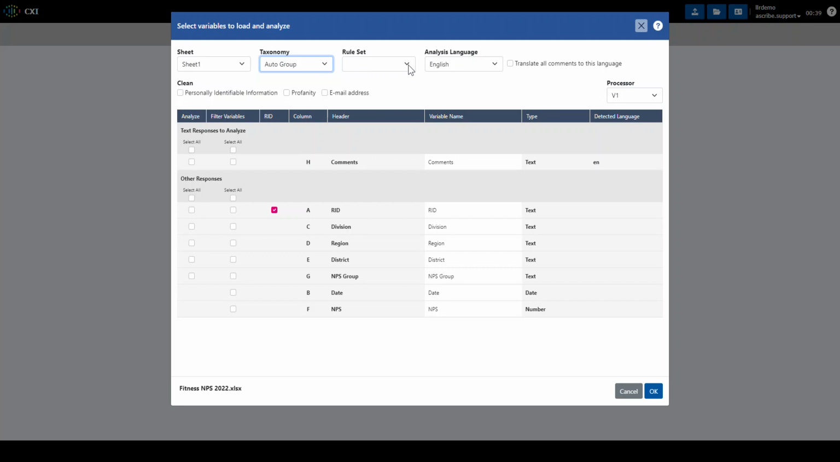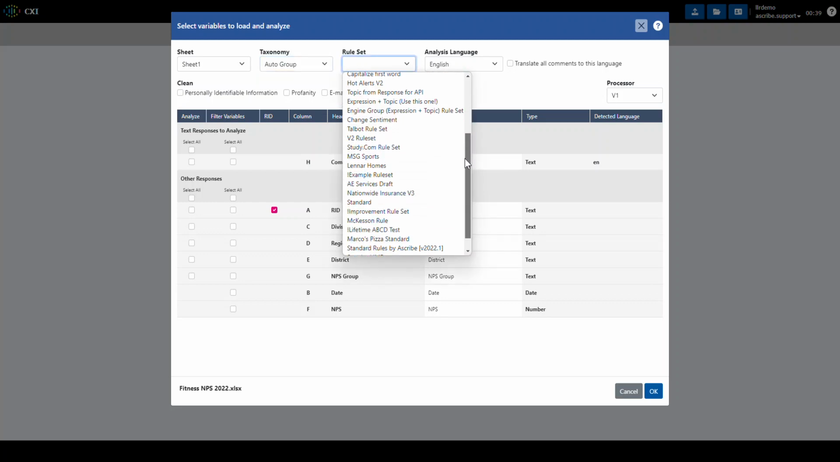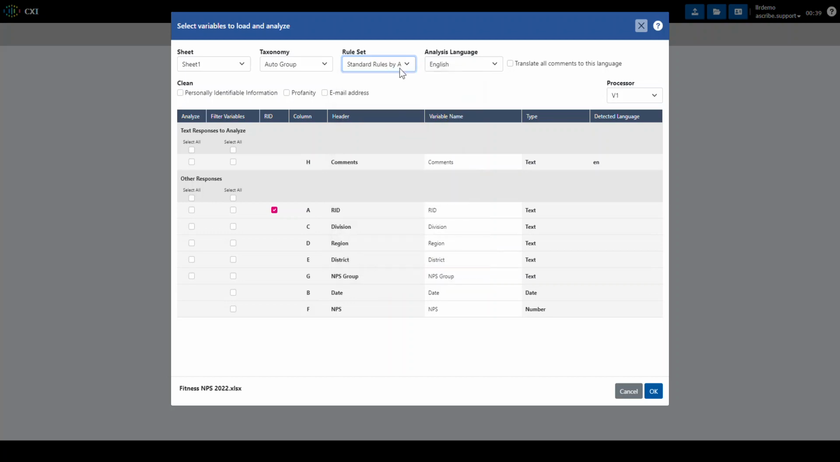I'm going to leave it on auto group for now. The rule set that I'm going to choose today is the standard rules by Ascribe. I would suggest always using the standard rules by Ascribe when you process your data. The analysis language is English. I do have a few Spanish comments, so I'm going to translate all my comments to English, so anything that's not in English will be translated to English. I'm going to clean out personal identifiable information, that's like phone numbers, social security numbers, and email addresses. Always choose processor version 1. That is for our sentiment processor.